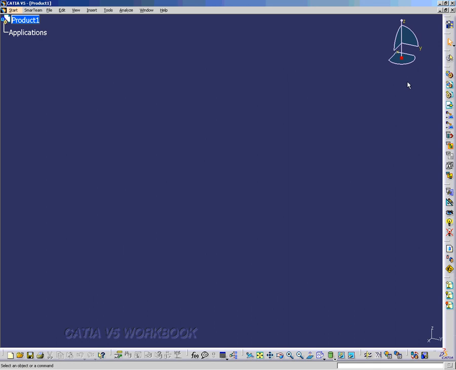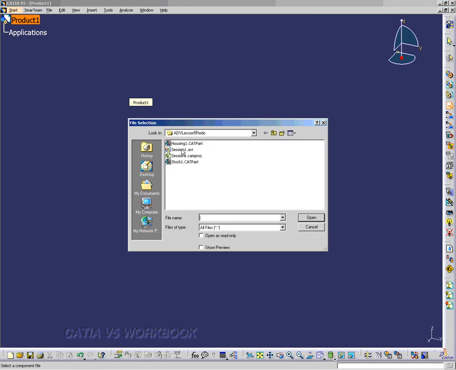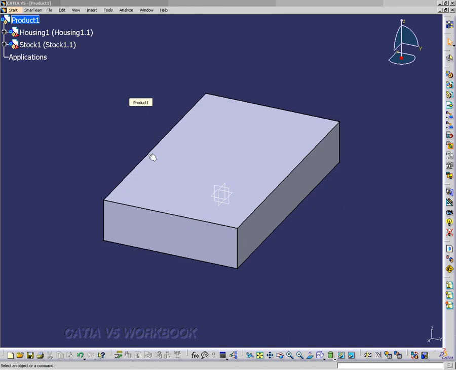Now I'm going to exit out of this, and I'm going to go to a product structure, and here I have Product 1, and I'm going to import some existing components, specifically the Stock 1 and the Housing 1 CATParts. And notice I've brought those into Product 1.